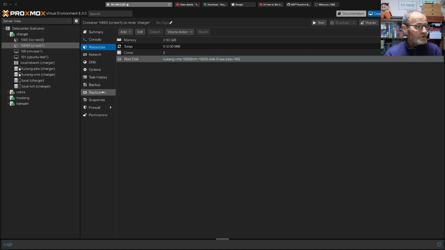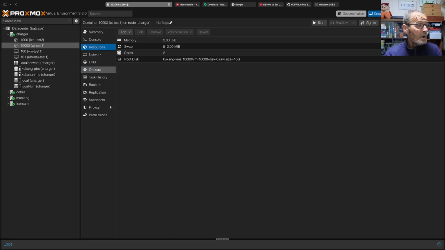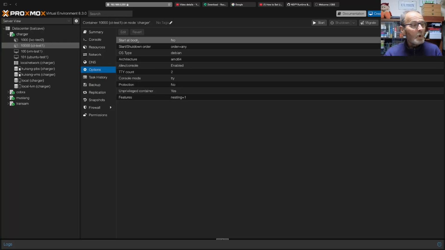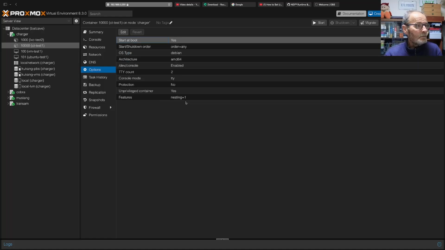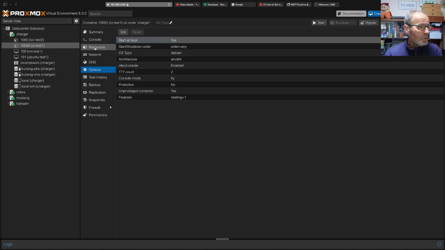And then we've got lots of other sections: network, DNS, options. The ones we're most likely to change are probably resources or options. In options, the classic one, and there was a tick box which I must have skipped over, is: do I want this to start at boot? I might say yes. What that means is if I boot Charger, will this start up? By ticking that box, it now says yes, and it will do. Okay, so that's pretty cool.